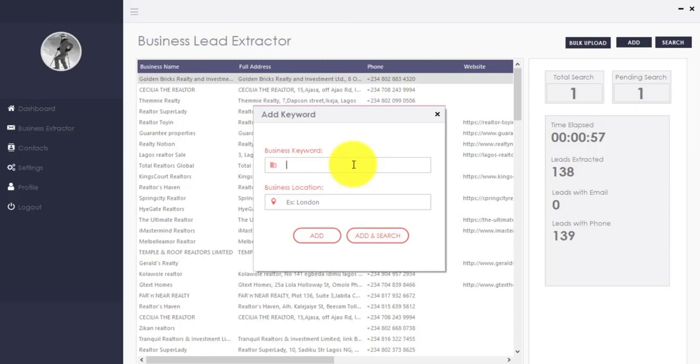Well, for the sake of people that will be thinking maybe it's only realtor that this tool is meant for, no, it is not. So let me just say digital marketer, or let me just say website design. You understand? So it can scrape website designer companies in a particular location. So let me use California, for example, right? Add and search.